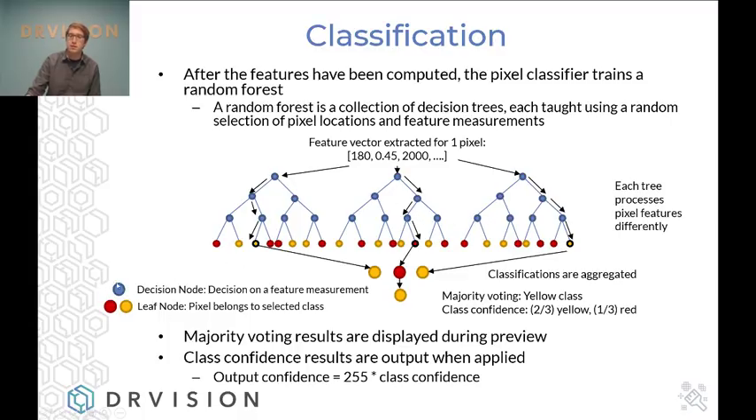In these trees, we have the decision nodes, which make a decision on a particular feature measurement, and then the leaf nodes, which indicate which class the pixel belongs to. In this case, the feature vector will process down and return that it belongs to the yellow class. This is the red class and the yellow class. All of these results are aggregated together and either produce a majority voting, so in this case it would be the yellow class, or the class confidence, which would be 2/3 yellow or 1/3 red.